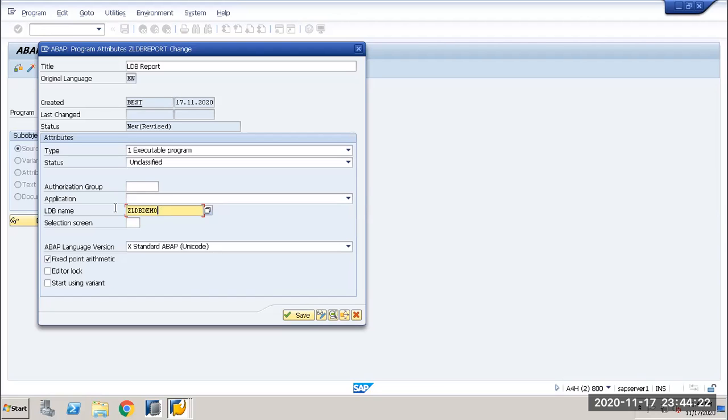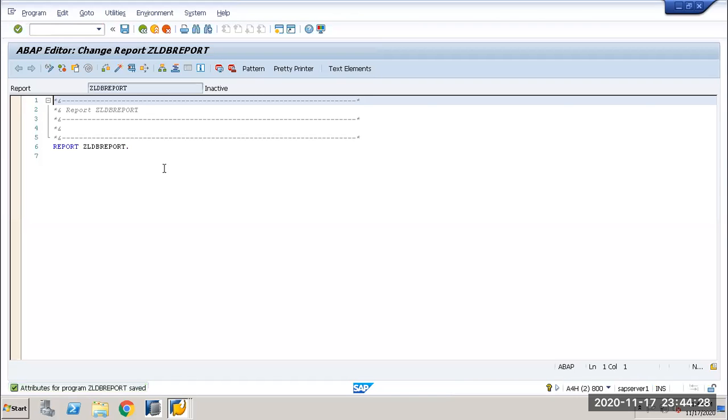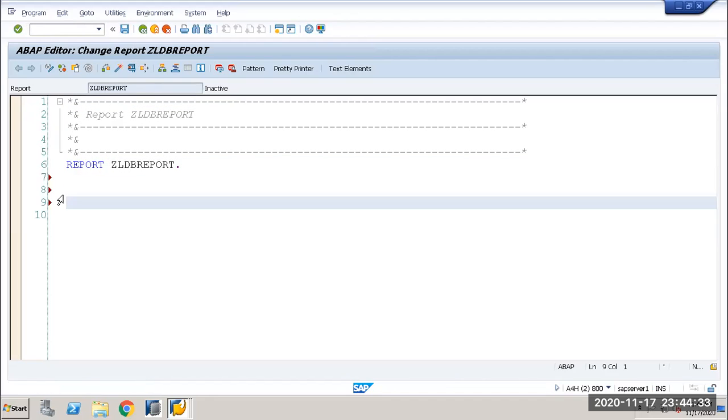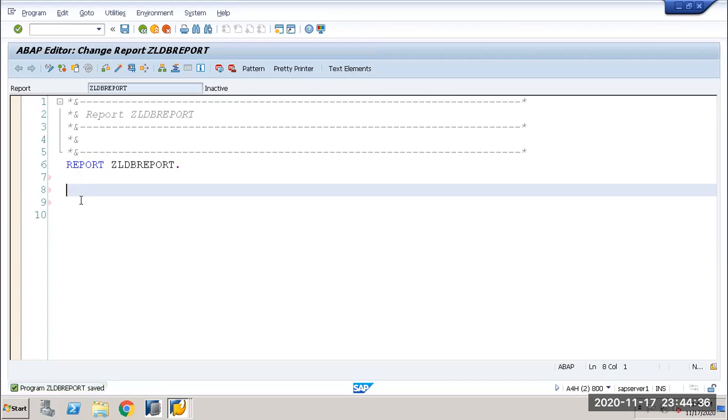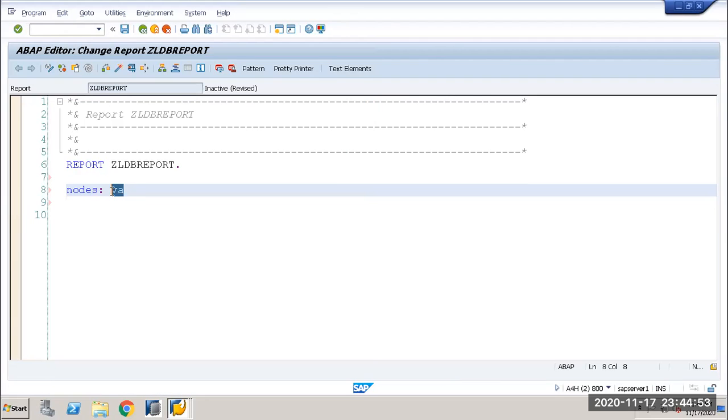Now give the name of this logical database, click on this save button, click on this local object, and now it's very simple. Whatever nodes you are going to use, that means whatever table you are going to use, you have to give the nodes over here. So logical database already I have mentioned in the property section, I just showed you, right? So it must be mentioned over there, otherwise you have to use the LDB underscore process function module here. So that we will be looking at later in the next video.